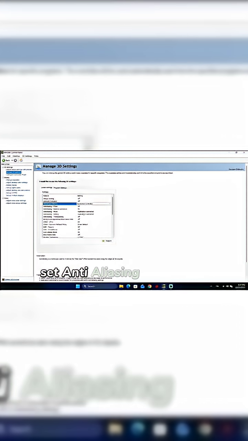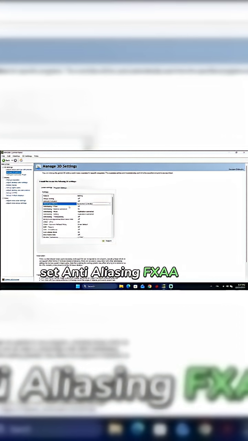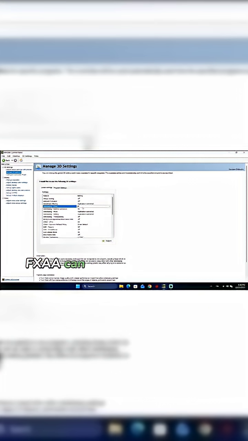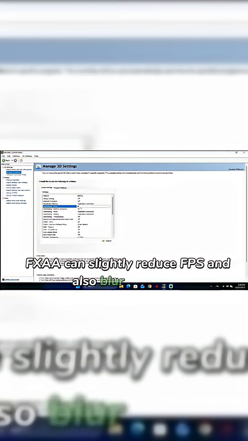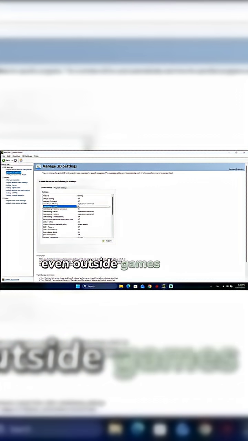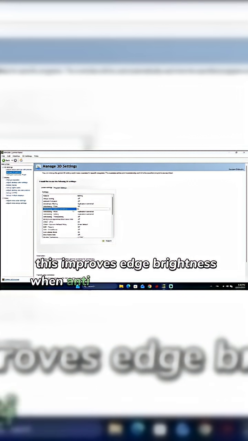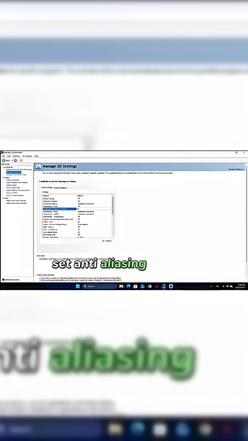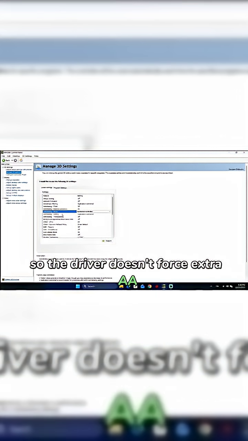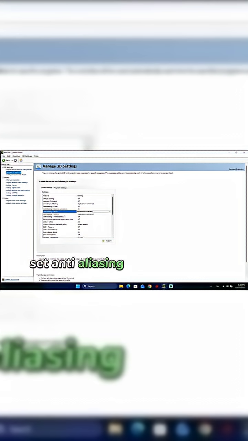Set anti-aliasing, FXAA to off. FXAA can slightly reduce FPS and also blur the image, even outside games. Set anti-aliasing, gamma correction to on. This improves edge brightness when anti-aliasing is used by the game. Set anti-aliasing, mode to application controlled so the driver doesn't force extra AA. Set anti-aliasing, transparency to off, because it can be very expensive performance-wise.